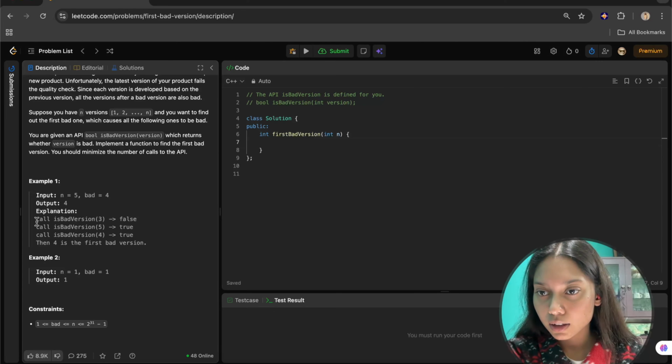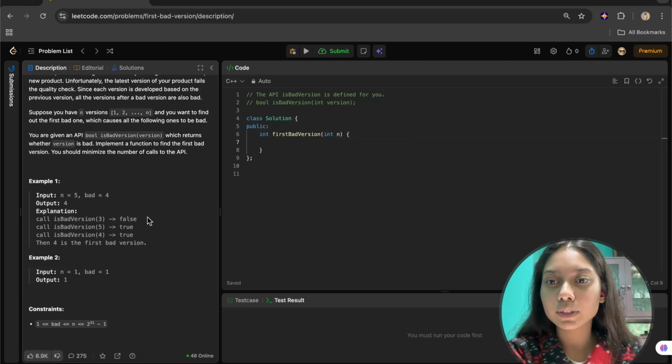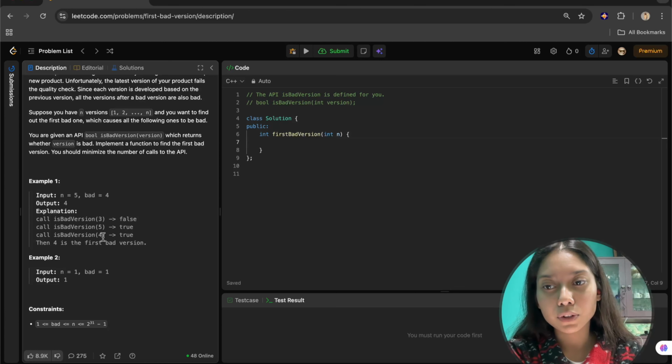So the output has to be 4 because 4 is the first bad version. The explanation is, when we call isBadVersion for the third one, it gives false, and when we call it for the fifth one, it gives true. When we call it for the fourth one, it is true. This means that the fourth is the first bad version, and the fifth gave true because the fifth version comes after the fourth, and that will also be bad. So first of all, our goal is to find out which version is bad.